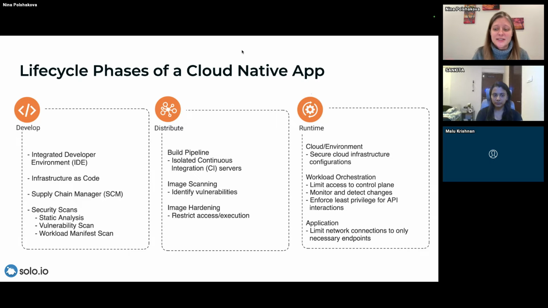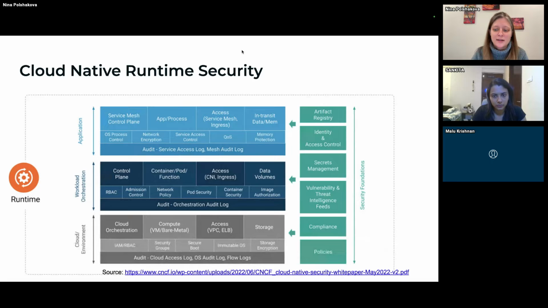Are you monitoring and detecting changes that are happening in your environment? Are you enforcing the principle of least privilege for any API interactions you have? And then in the application itself, like who is your application talking to? Are you limiting the network connections to only the necessary endpoints? So all three of these are important, but in this talk, I'm going to focus on zero trust in the aspect of the cloud native runtime security.